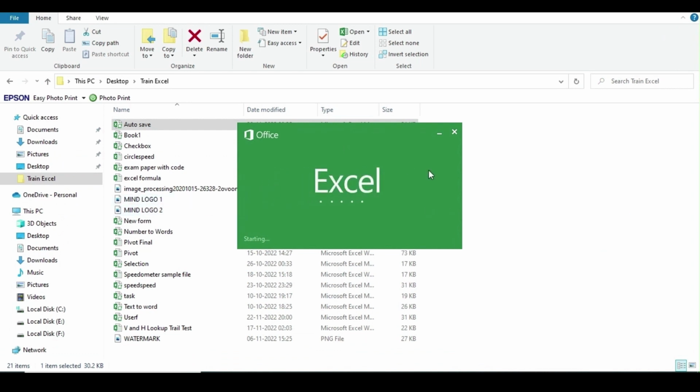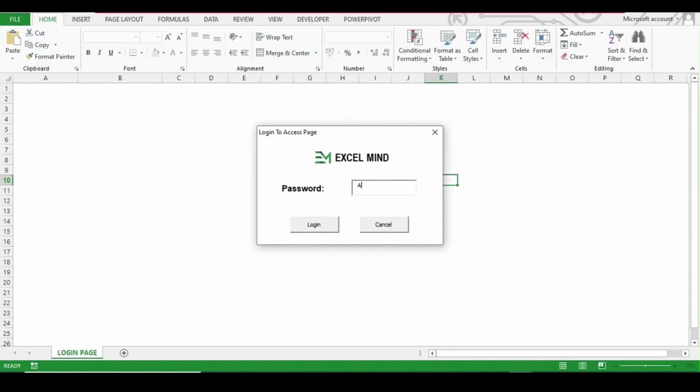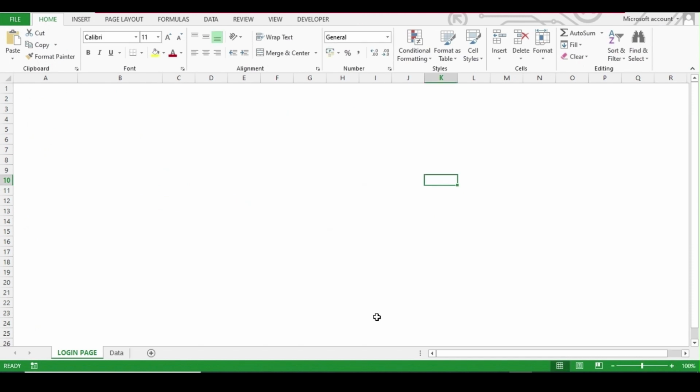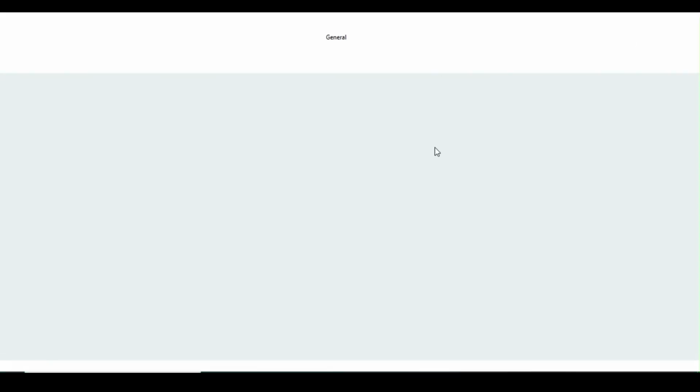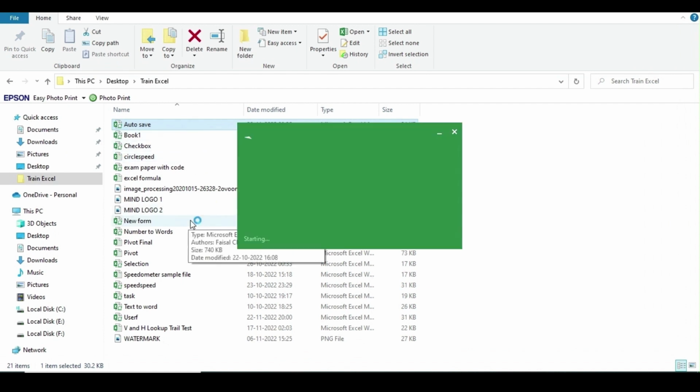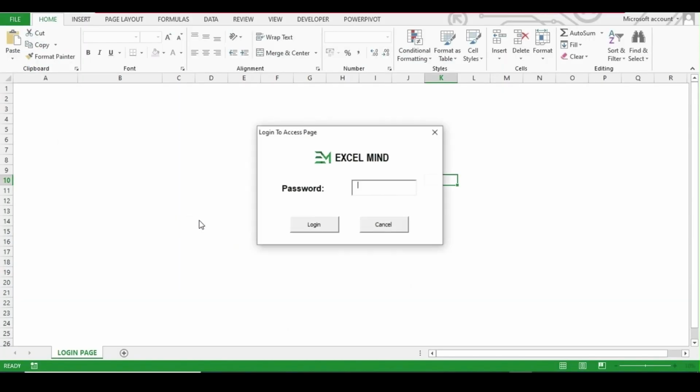So, if you have the password, let's add the password which we have set as admin and try to log in. You got the access, and here you see the data got unhidden. And the moment you save this file, work on it, and close it, and again when you access it, you can't see that data because it's hidden, and to get access to that you need the password.